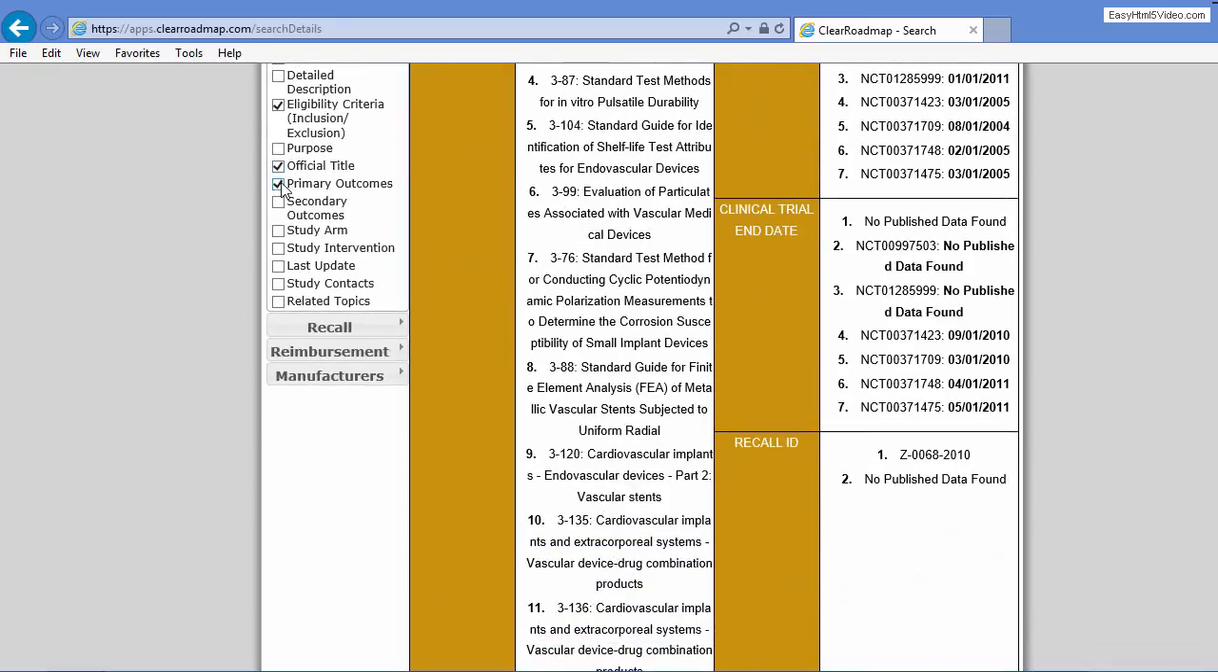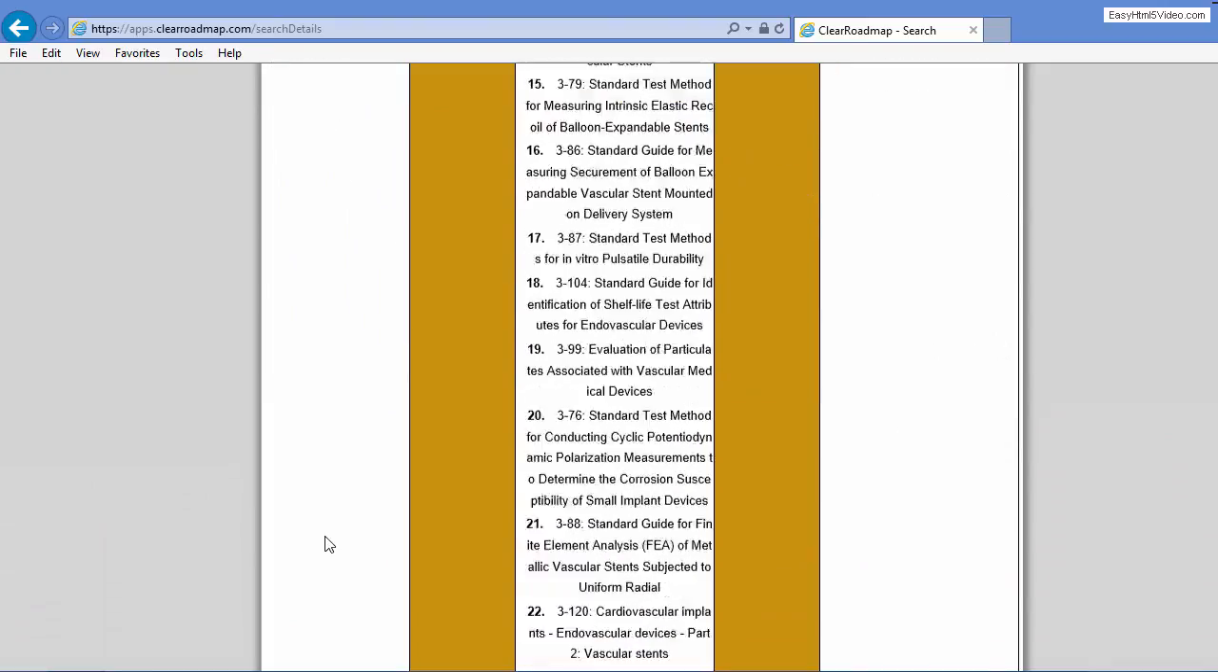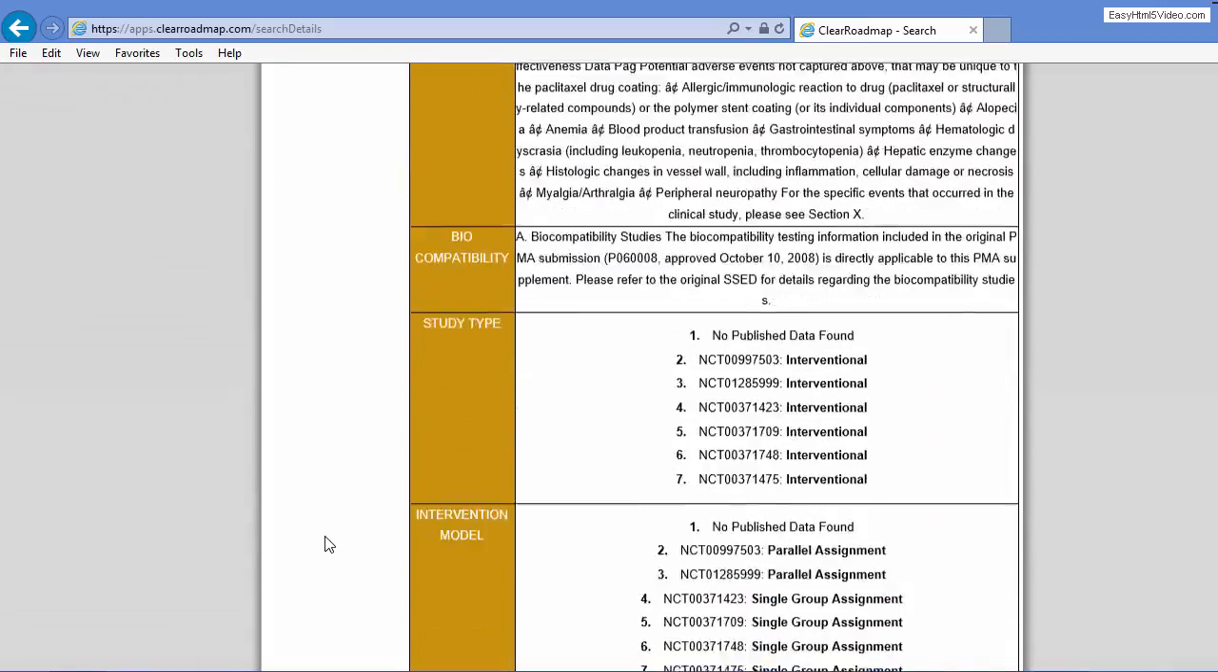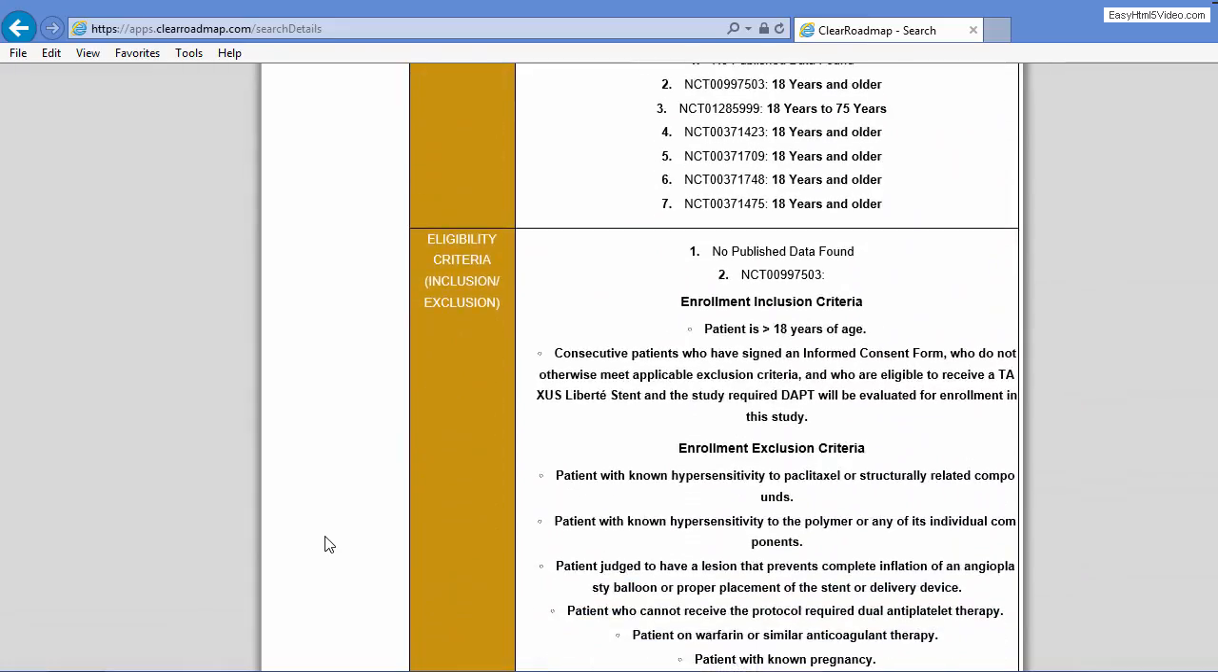I know we're going pretty fast through this, but this lets you have the view of one device and be able to scroll down and on that screen see the regulatory, the clinical trial, as well as the reimbursement information.